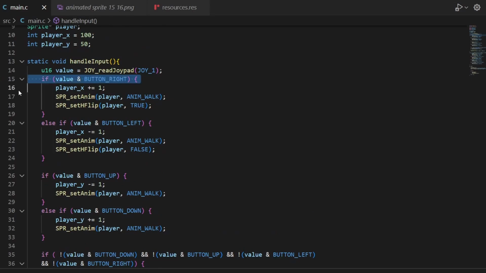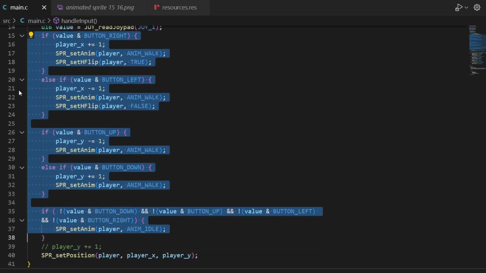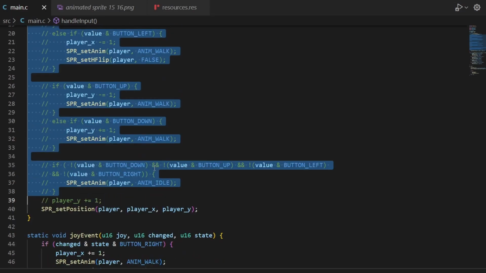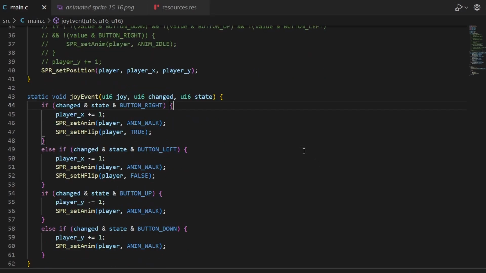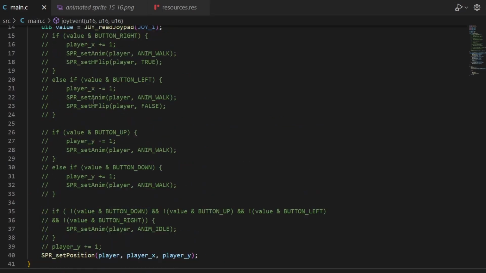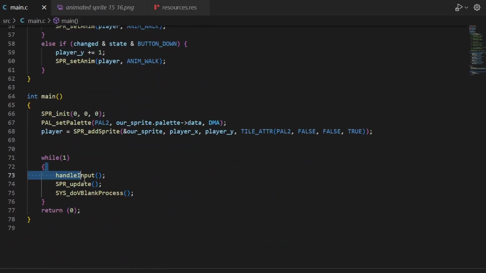Since both sets of code are going to run at the same time, we don't want any conflict between them. I'm going to highlight all this previous code in our handleInput function that we did in the previous lesson, and comment it out, so hopefully we can see how the new function is working without any interference from the old one. I'm going to leave the SPR set position, because obviously we need that in order to change the position of the sprite on the screen. That function's still within the while loop, so it's still going to work, so we leave the rest of it as it is.